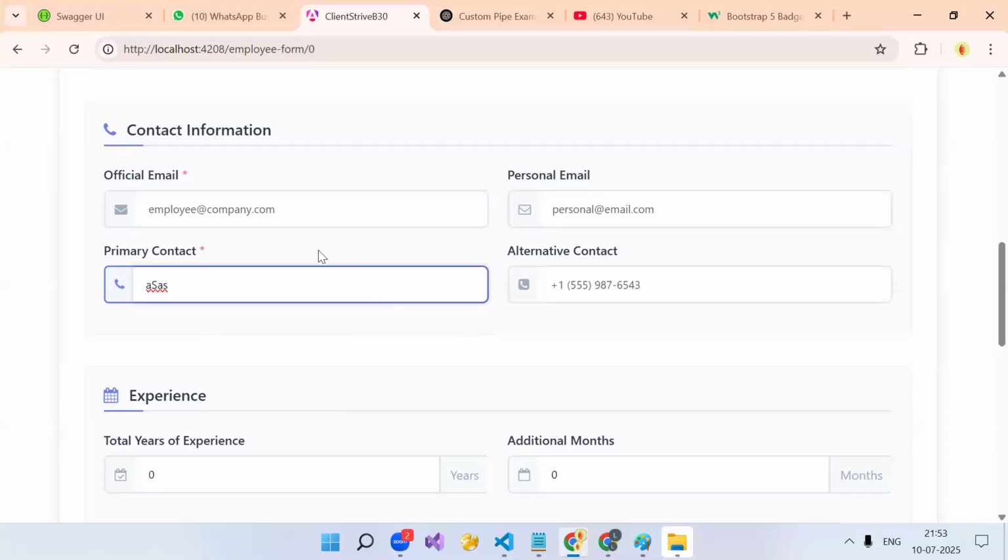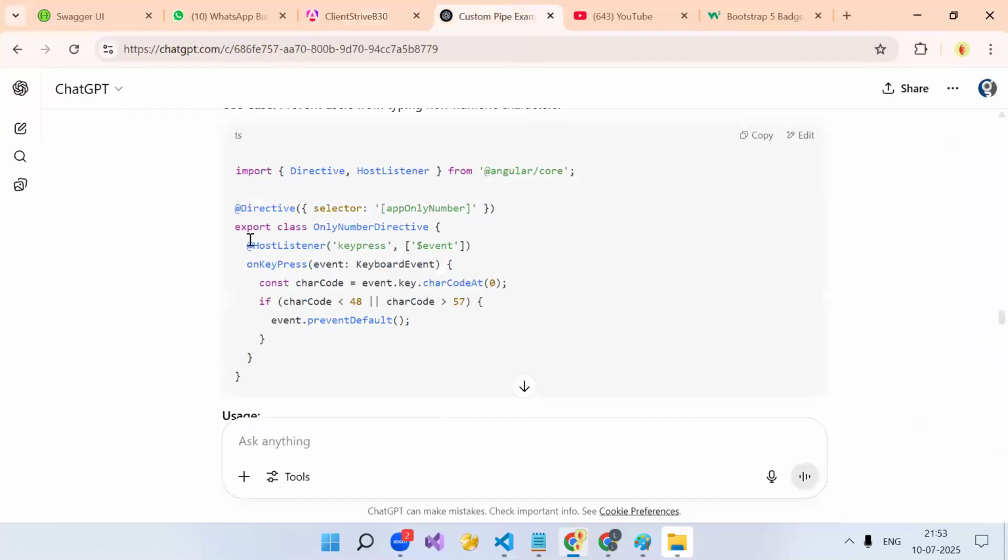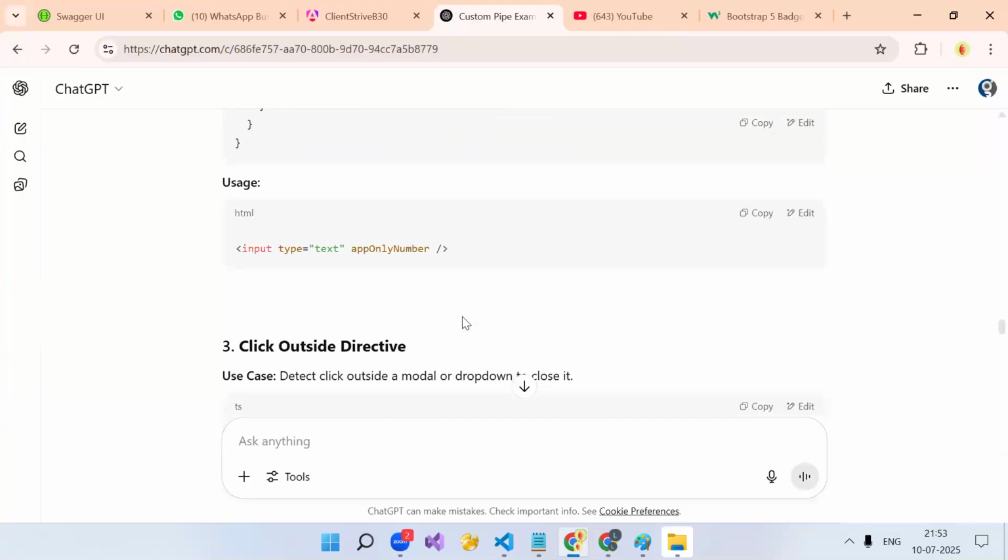But if you want to go with input type text only, but you want to disable that and enable only numbers, you can create a custom directive for that. What's the event listener? Key press. Every time there is a key press, we check the key code. Every keyboard button has a unique key number. If it falls outside the allowed range, we ignore that key press event. That is the number only directive.